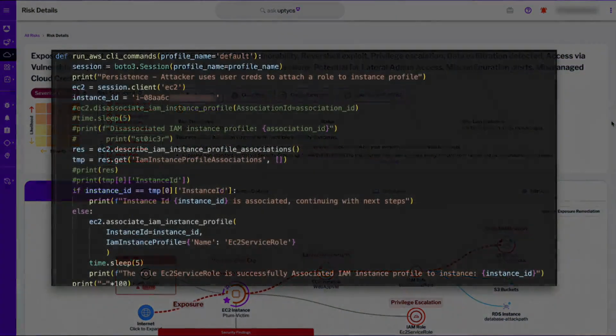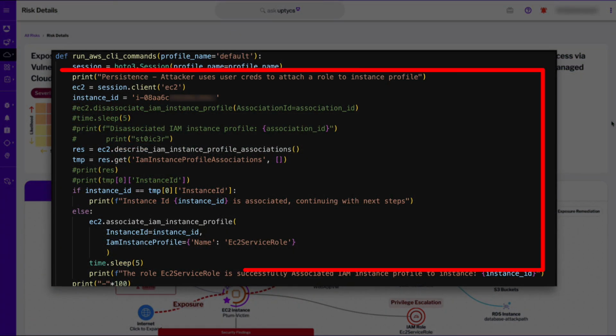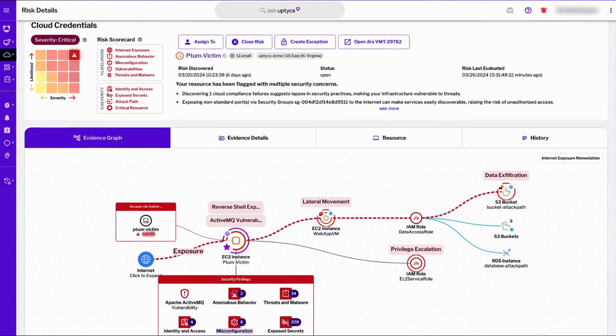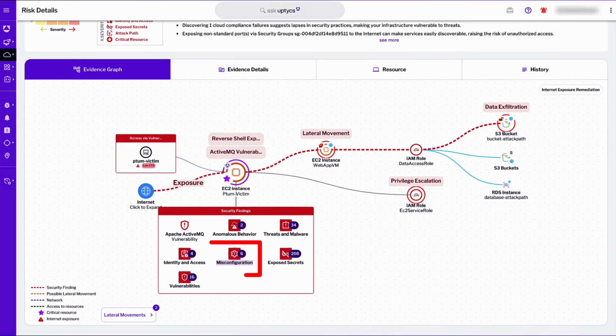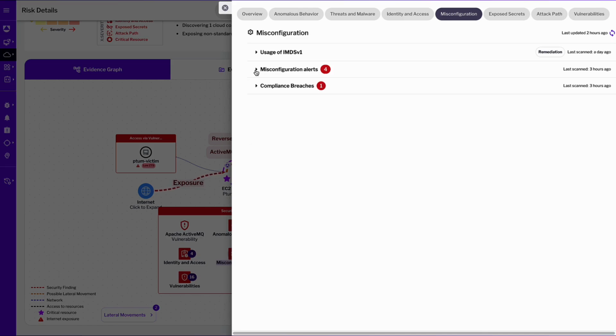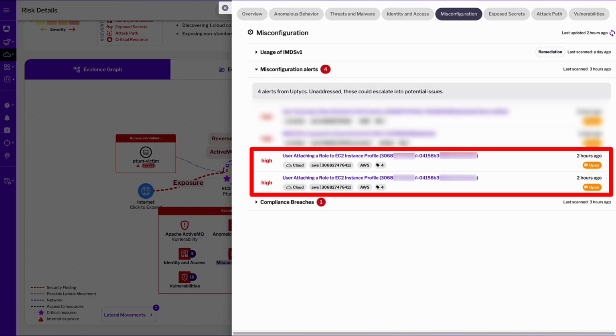Using the credentials extracted from the previous steps, the attacker focuses on persistent access within the cloud. First, they create a new profile using the exfiltrated cloud user credentials. Moving away from threats and malware, we select misconfigurations from risk details. Here, under alerts, we locate the EC2 instance profile.